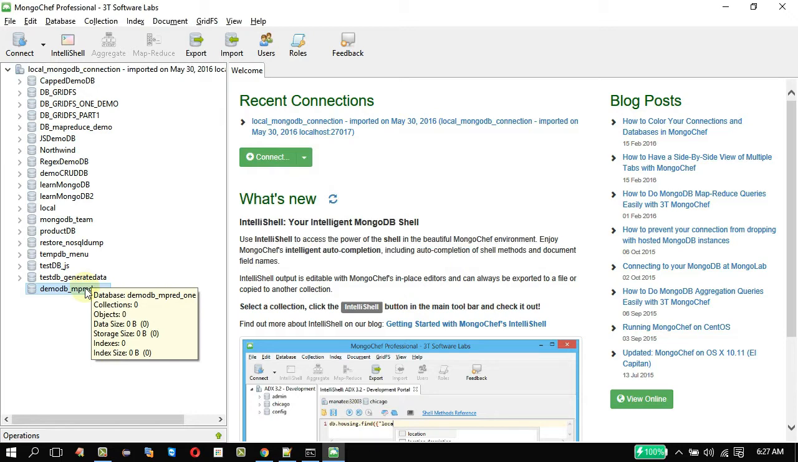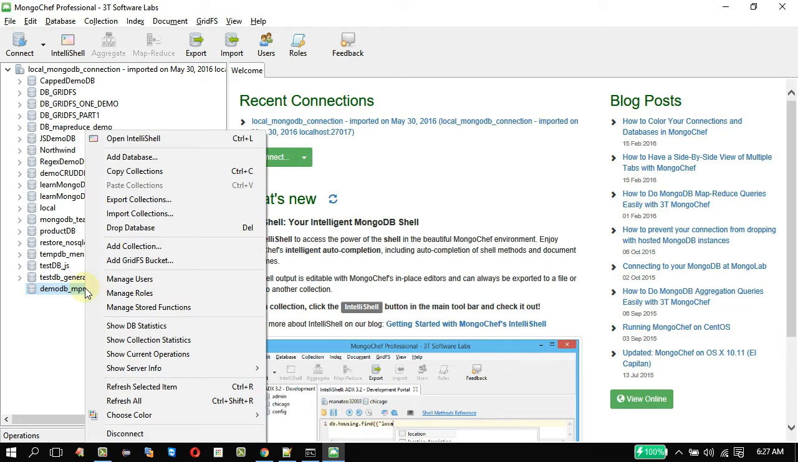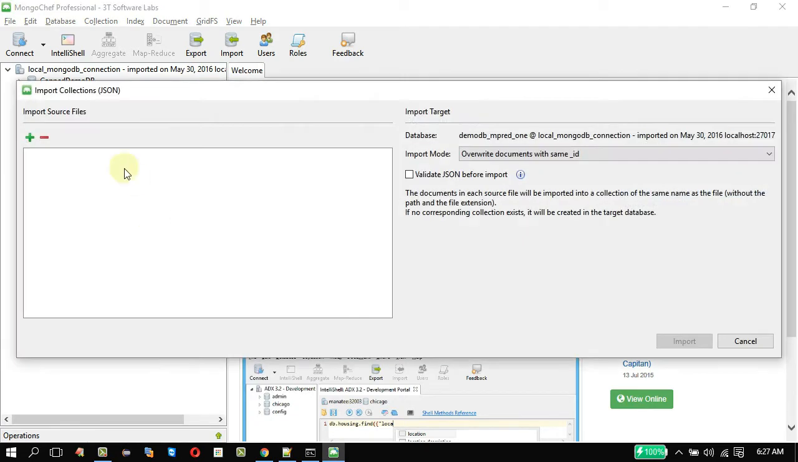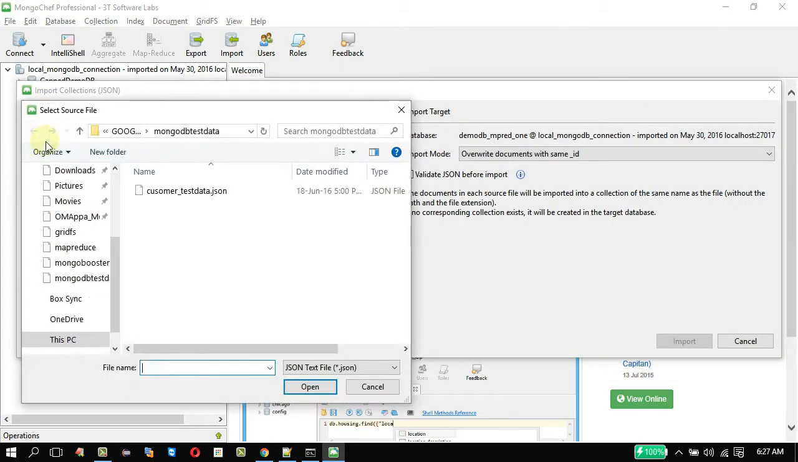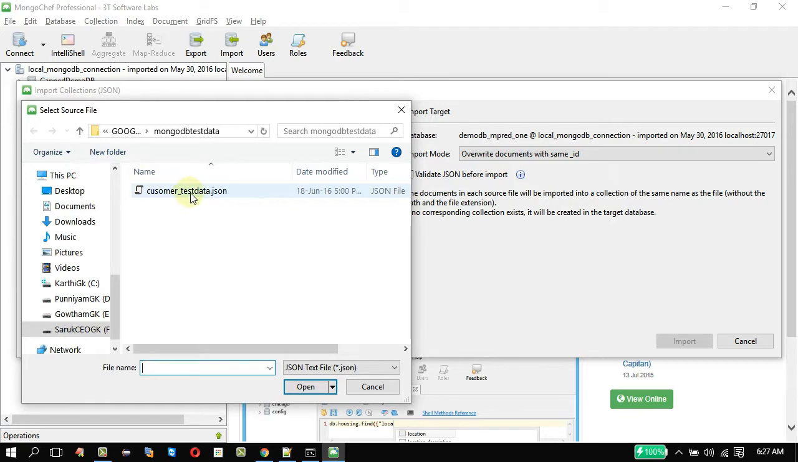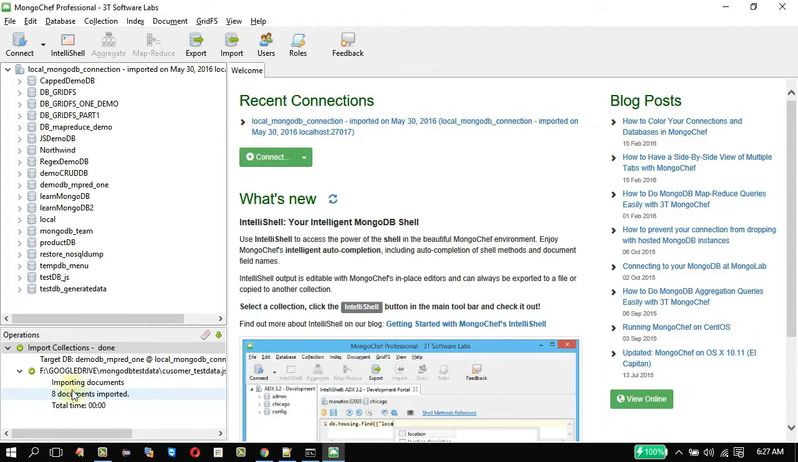For this, I'm going to import a JSON file so that it will create a collection. Import collections. Import source files. Add the source file. Customer_test_data.json is a file. This file has a list of orders and customer details. So 8 documents are imported and the collection must be created.